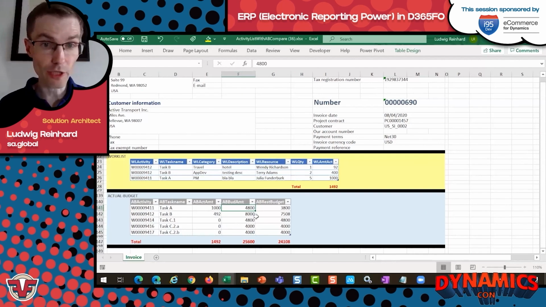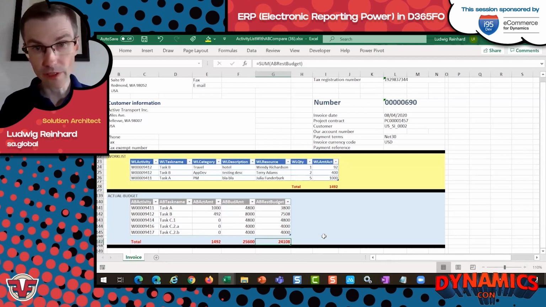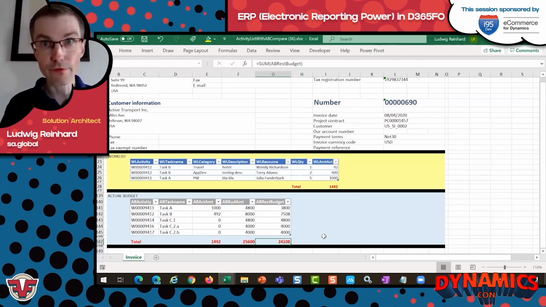So if you remember, we had a total budget of $25,600. And from this budget, 24,000 is left after we created this first invoice. So this is some good information that you can give your customer on hand just by configuring electronic reporting a bit. Okay, now that's it for the demo.